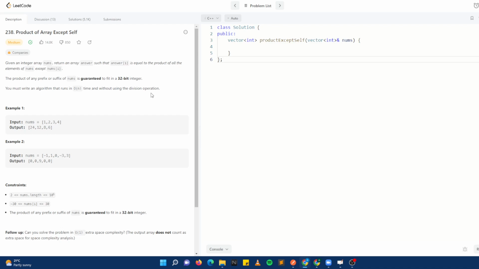If it was division operation, it was quite simple. We could have computed the product all throughout the array and divided by nums[i] to get that corresponding number. Now we don't have to use division operation and we have to do linear time complexity. If it was quadratic time complexity, for every element, we could have gone to the left of the array till the end, and similarly to the right of the array till the end, and computed the value. For example, for 2, we could have gone from 3 till the end, that is 3 into 4, that is 12, and towards left, that is 1. So answer could have been 1 into 12, that is 12.